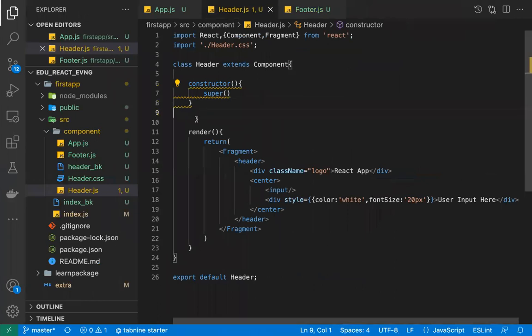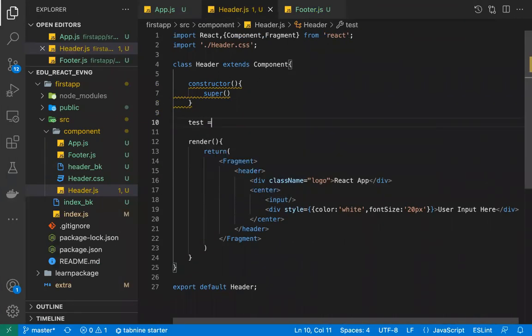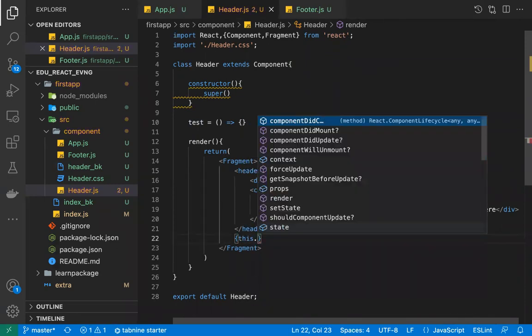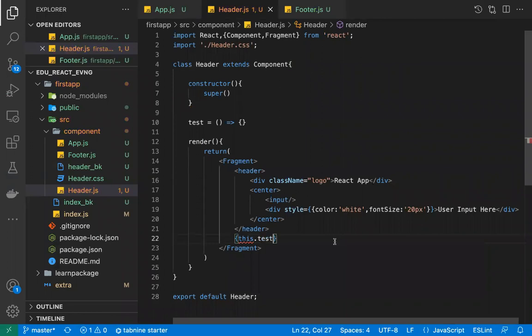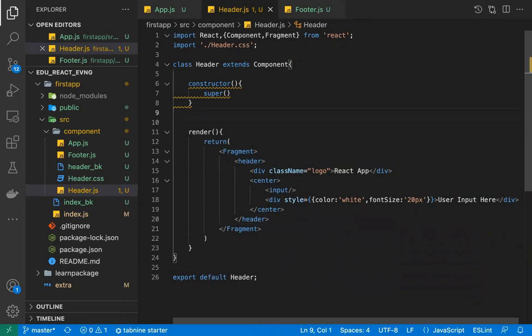Now, if I write test here again, first of all, it's no longer unreachable code. And when I write this dot, see, now it's accessible also. So super is a keyword that is required if you are using a constructor. Without that, it will not work. And the reason is that with the help of this keyword, you can access the values, and this is only accessible when you have super inside the constructor.